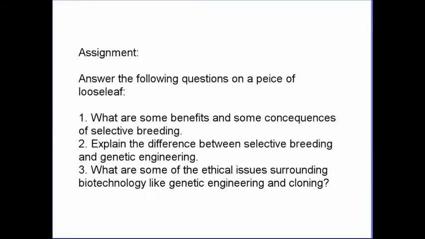Please complete these 3 questions on a loose leaf piece of paper.